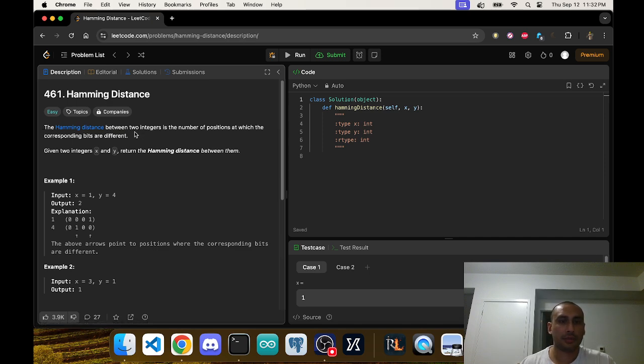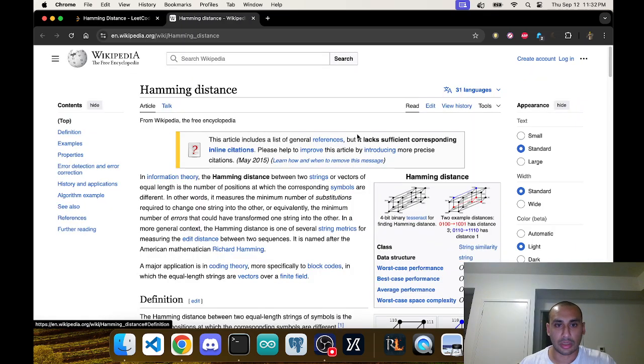Hamming distance between two integers is the number of positions at which the corresponding bits are different. Given two integers x and y, return the Hamming distance between them. Okay. Hamming distance.